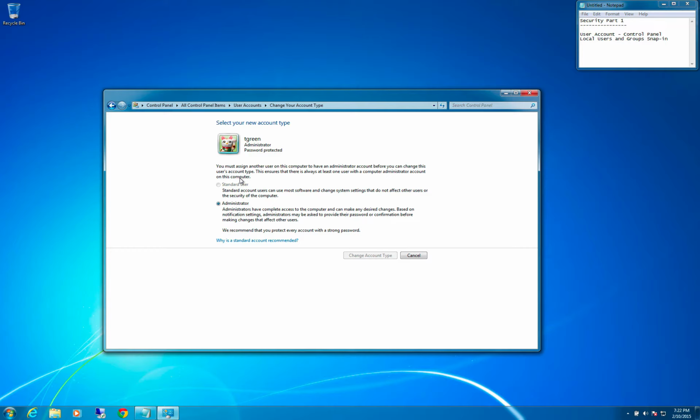So there's the old cliche saying, with great power comes great responsibility. That's basically what you're seeing here. You only want to use administrator rights when you have to. Otherwise, you should use a standard account. So this is where you would go to change that. We can click standard user, or we can click administrator.